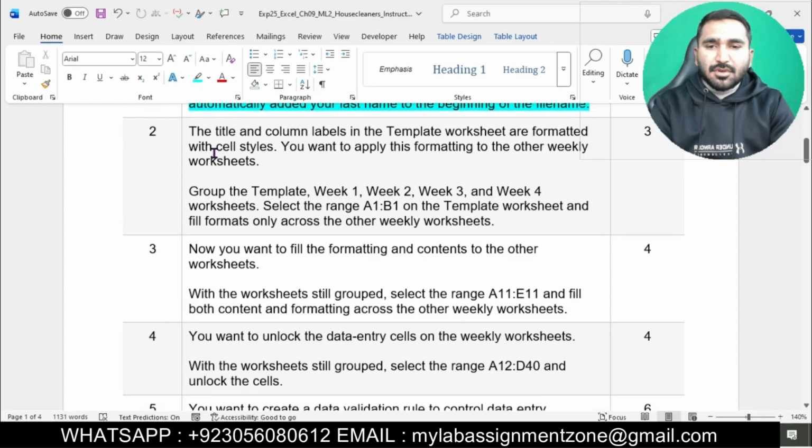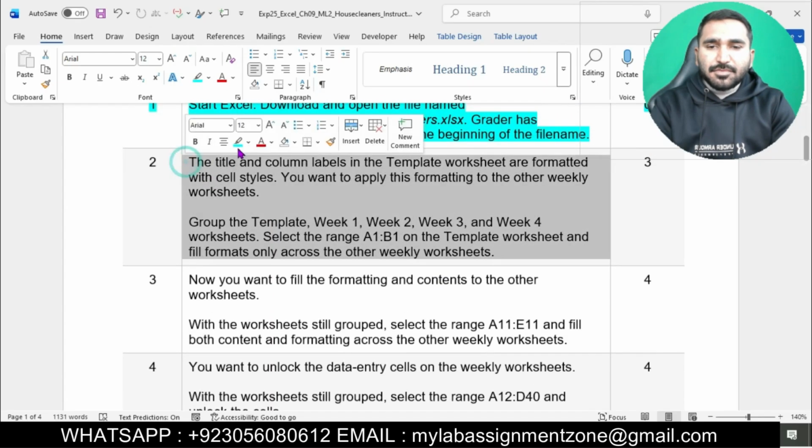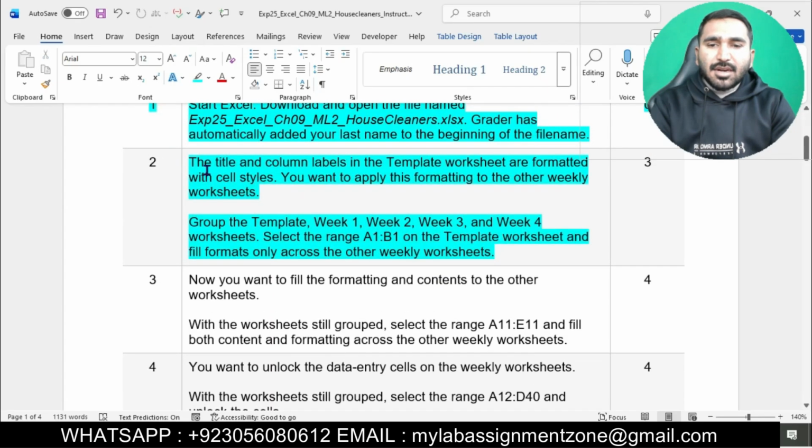Question number 2 is that the title and column label in the template worksheet are formatted with the cell style. You want to apply this formatting to other weekly worksheets. Group the template, week 1, week 2, week 3 and week 4 worksheets. Select the range A1 to B1 on the template worksheet and fill formats only across the other worksheets. Basically in this question we will first group the template, week 1, week 2, week 3 and week 4 worksheets. This is the first point of this question.